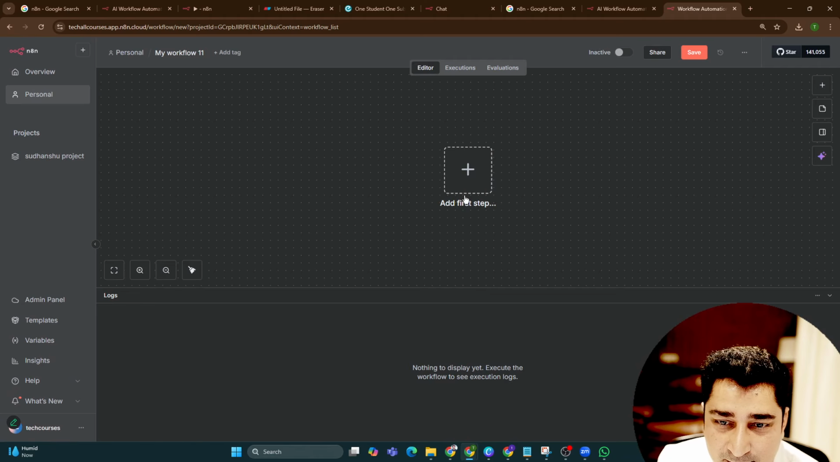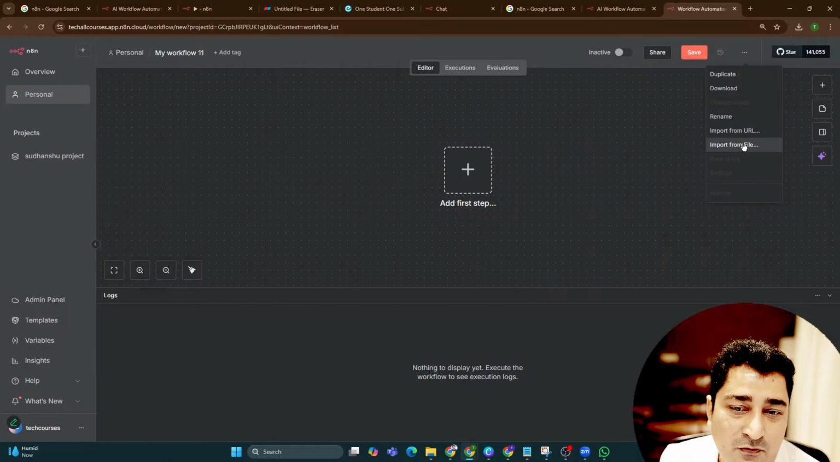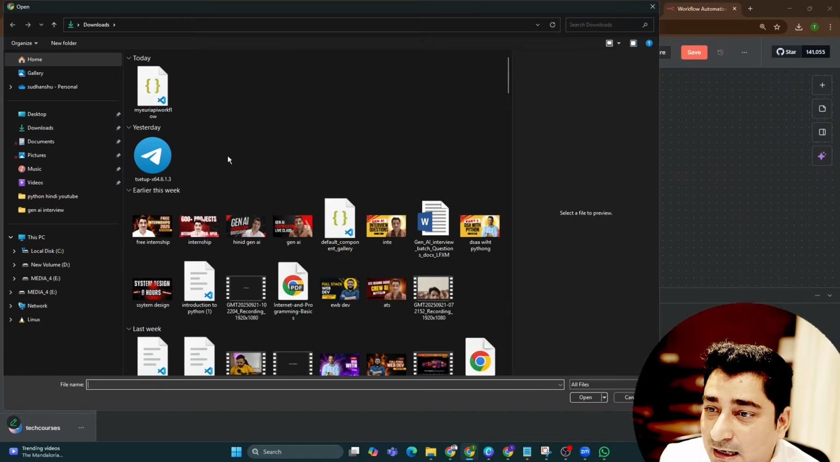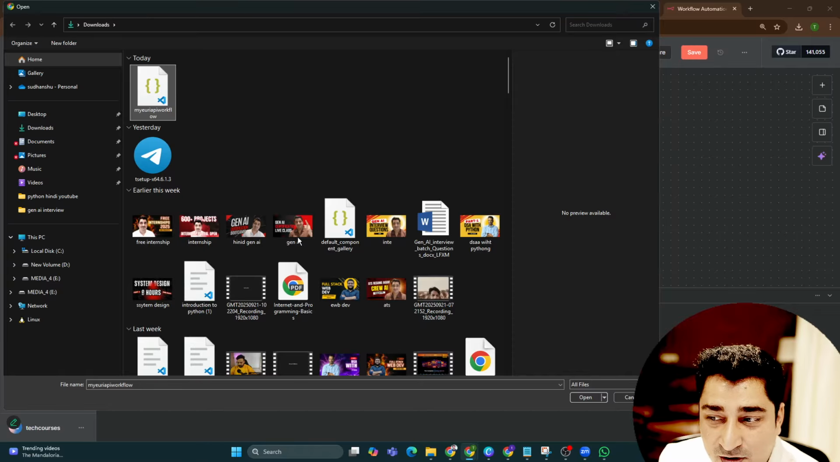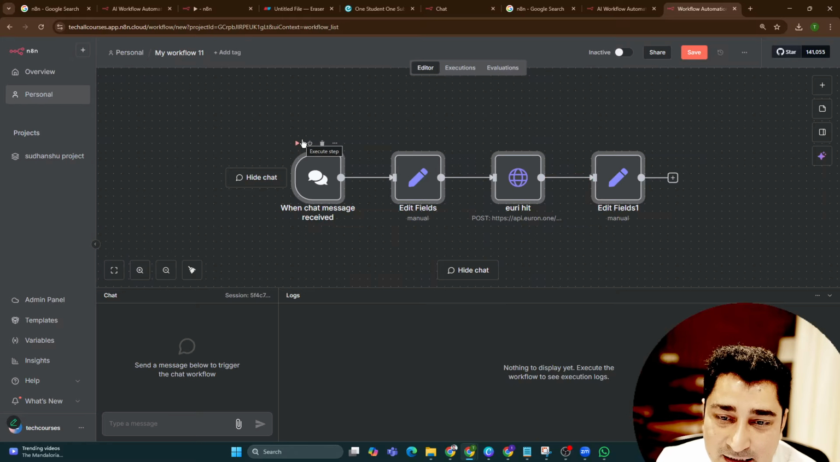Now this is the blank one, right? This workflow is completely blank. There is nothing in this workflow. Simple. Click on the three dots and import from a file. If something is available at a URL, you can go to the URL, or just click on import from file. Which file? The JSON file which I have shared with you. So import from file. This was the JSON file I have already shared with all of you. Click on open. See, the entire thing is available to me.